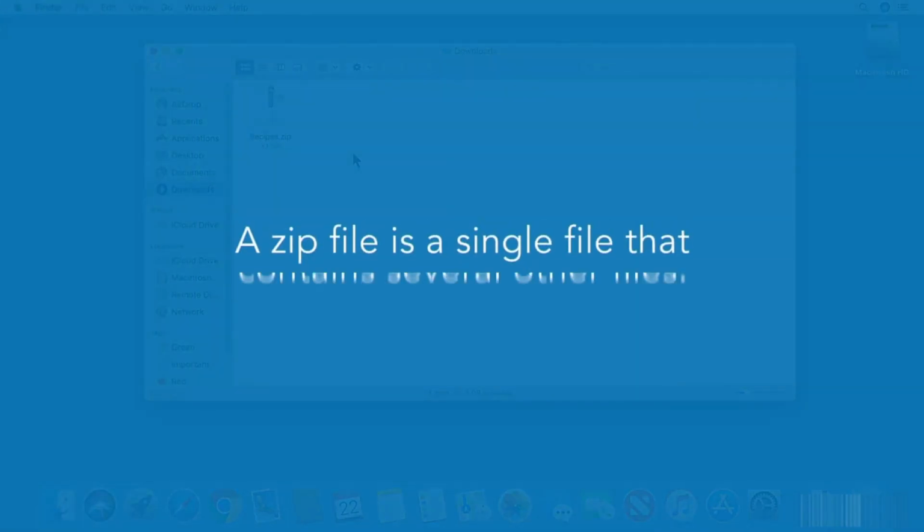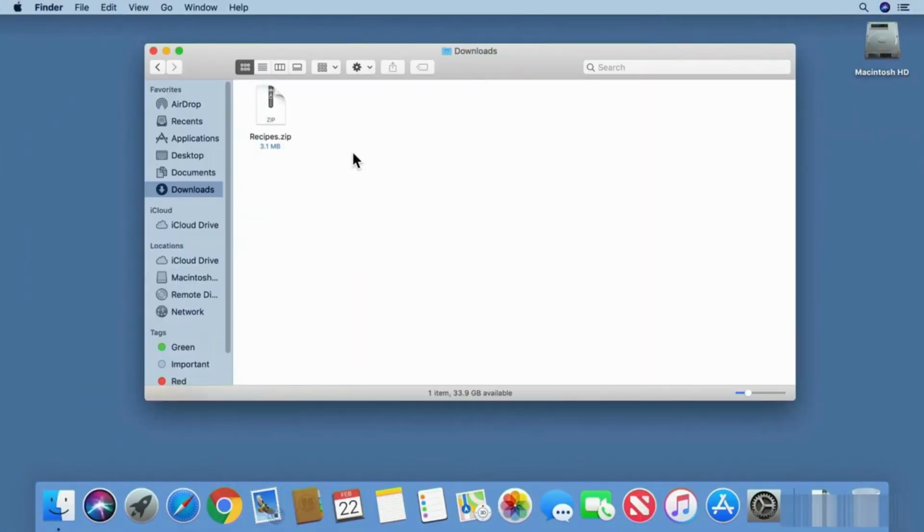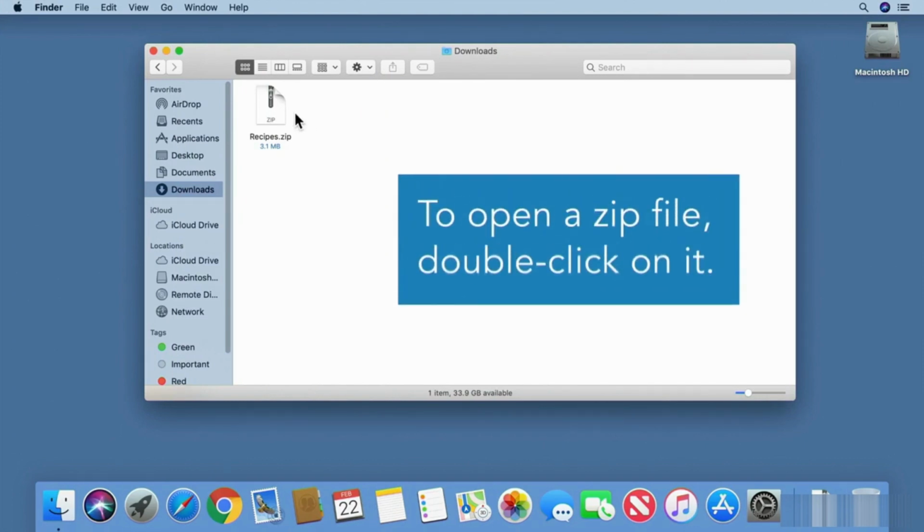A zip file is a single file that contains several other files compressed together. Zip files can be downloaded from the web, and they're useful to send several files as an email attachment. If you have a zip file that you need to open, all you need to do is double-click on it.